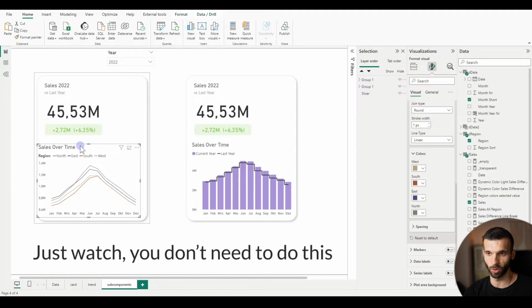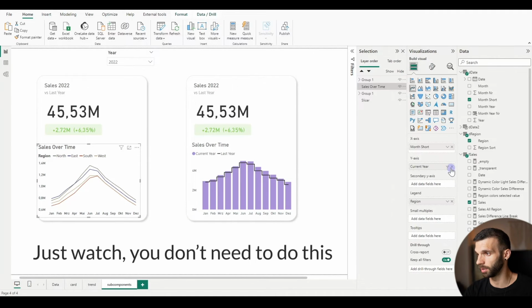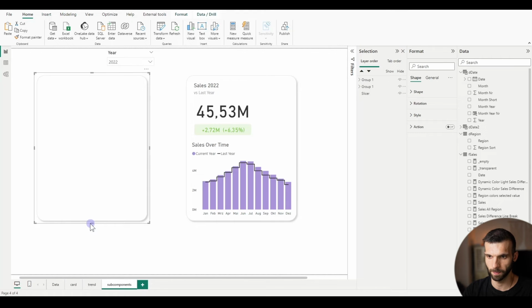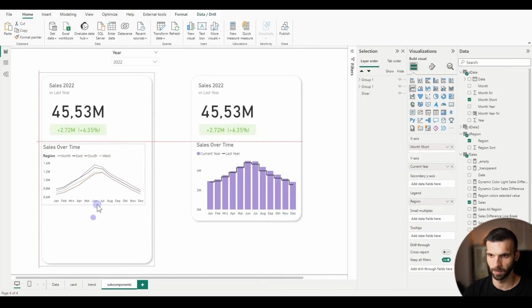For example, if I would copy this one, and then I put here, instead of current year, the sales last year on the y-axis, it is going to be so confusing, so much information. You really cannot get anything out of it. So I'm just going to remove this. So what we could do, first of all, is add another visual to it. I'm going to make the shape larger. And then I'm just going to select the sales over time, make it a bit smaller, and copy it.